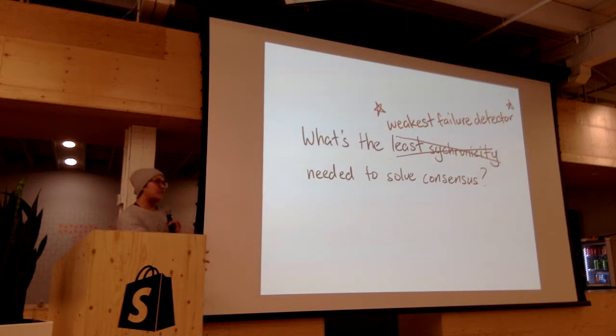This is why they won the Dijkstra Prize, because this opened up a new framework of thinking about consensus in an asynchronous environment.